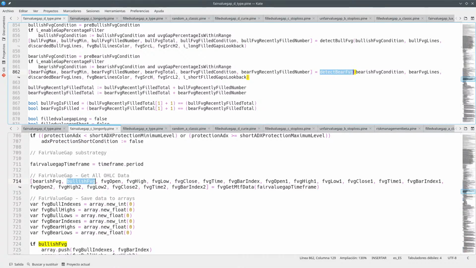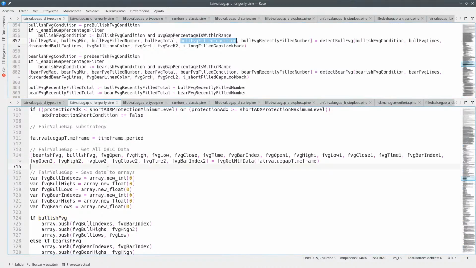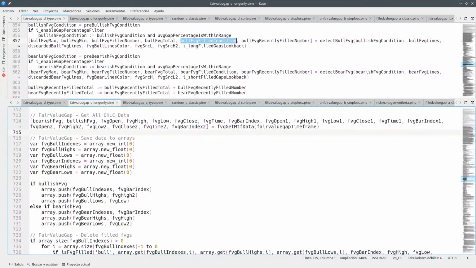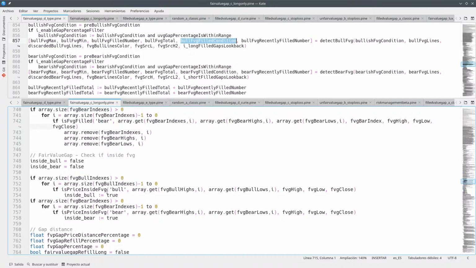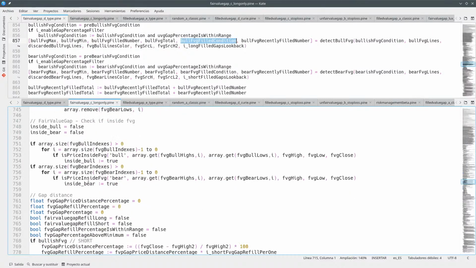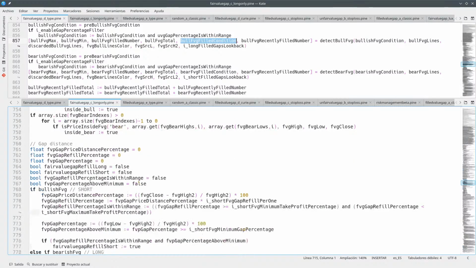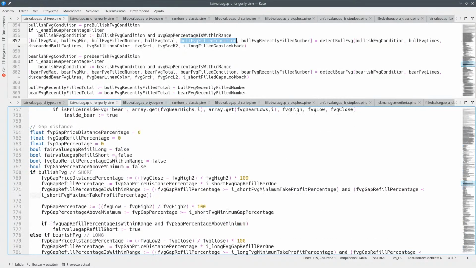Bearish, no, it doesn't say. I mean, maybe there's a fill condition. Maybe this is the fill condition, says if this is filled or not. Well, anyway, so let's keep reading. So if this is bullish, you add to this place, okay, and then check if you are inside the FVG. Gap distance, we calculate the gap distance.